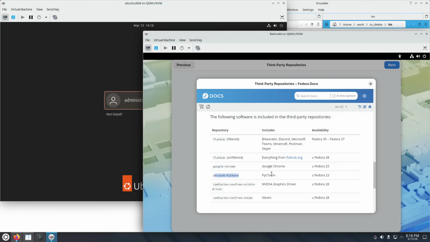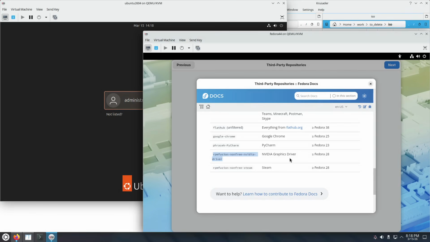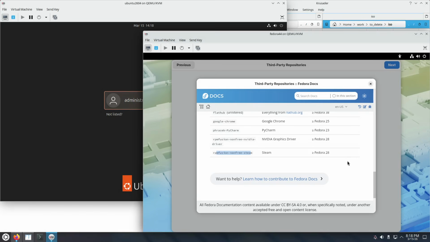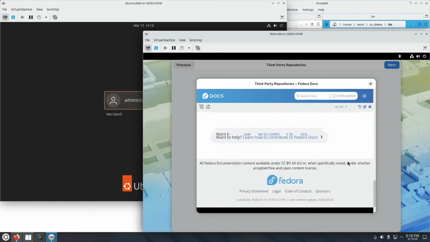We get PyCharm, why not? We get from RPM Fusion the NVIDIA binary driver, great. And from the same place, the Steam. But we don't get the extra goodies from RPM Fusion, which is the audio and video encoders and decoders, which we'll need to do manually.